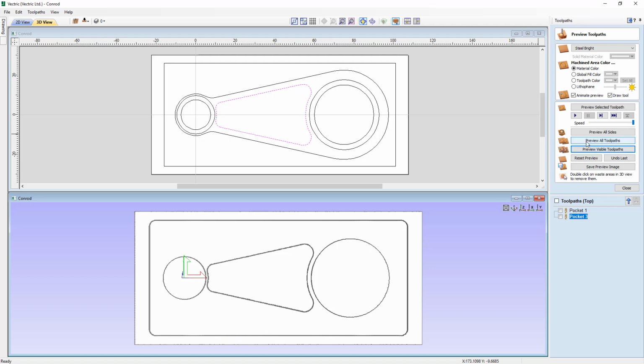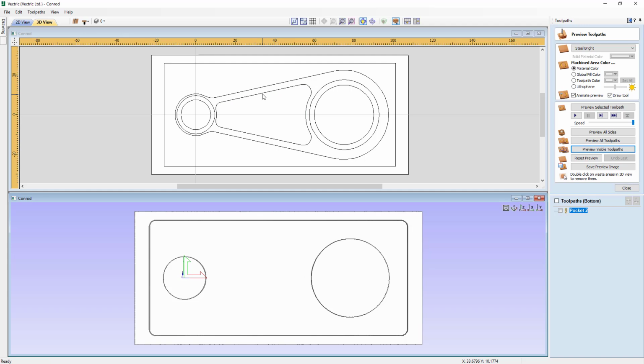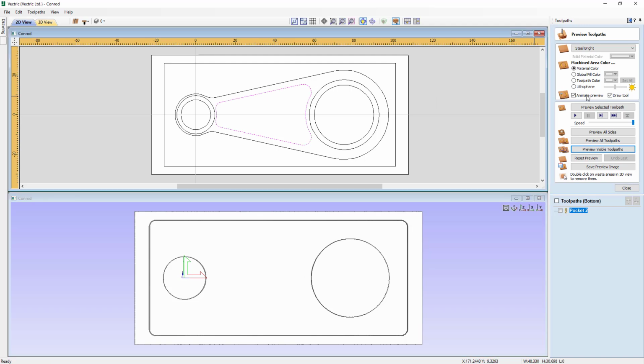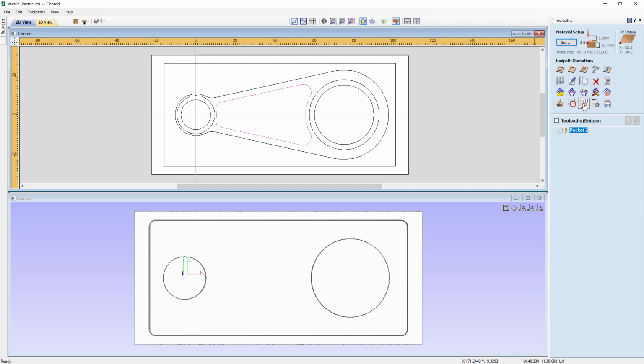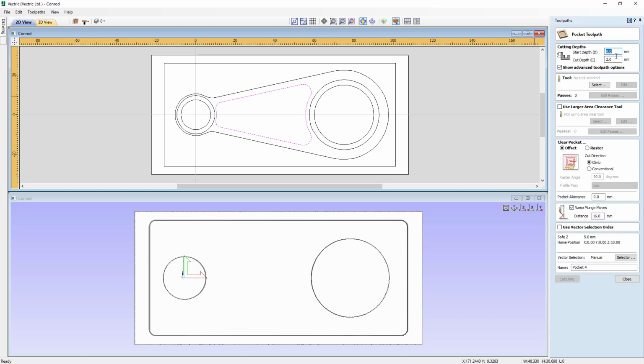Looks good. Now we're going to do the same on the other side, so let's flip back over again. I'm going to select this vector from the back side. Close down our preview toolpaths. We're going to pocket that out. We're going to start at 2, go down 2.